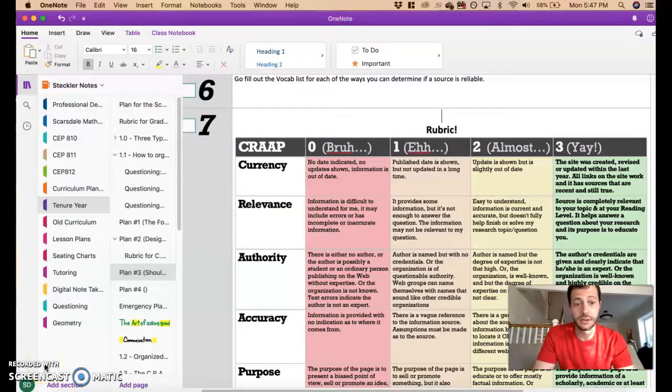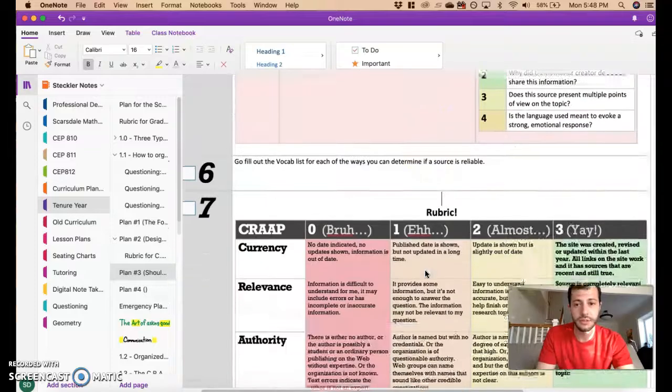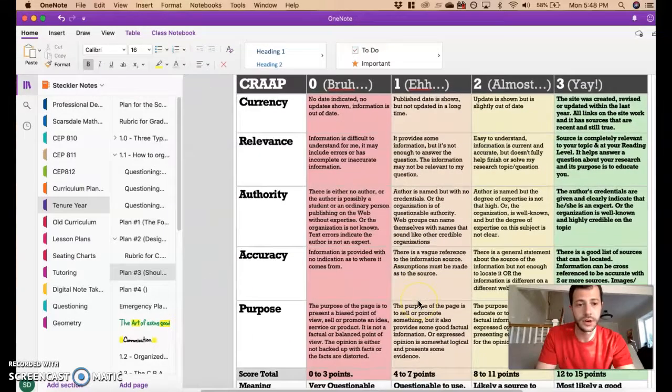All right, guys, so you made it to the rubric. You've learned everything you can about C.R.A.A.P, and what you're going to do now is use the rubric in this step to help you evaluate a website down below. So this rubric's pretty straightforward: 0, 1, 2, and 3. All the information you got from these different categories are summarized in the rubric.